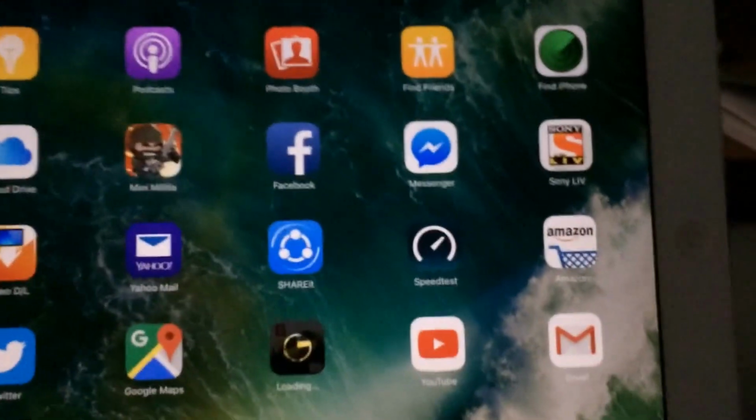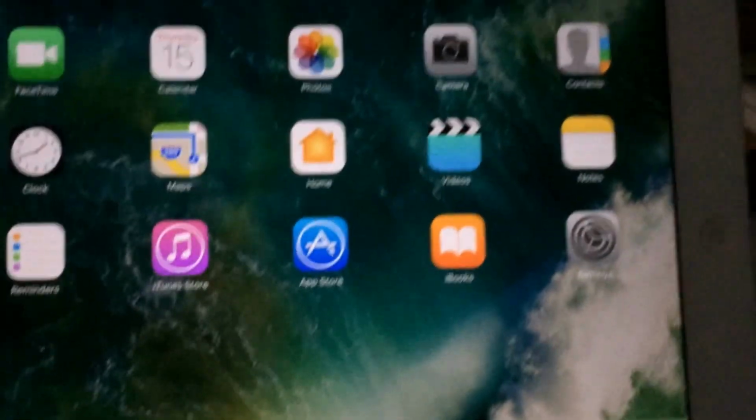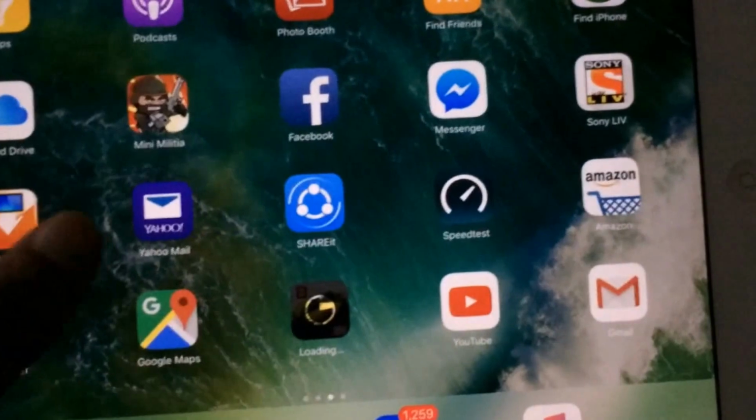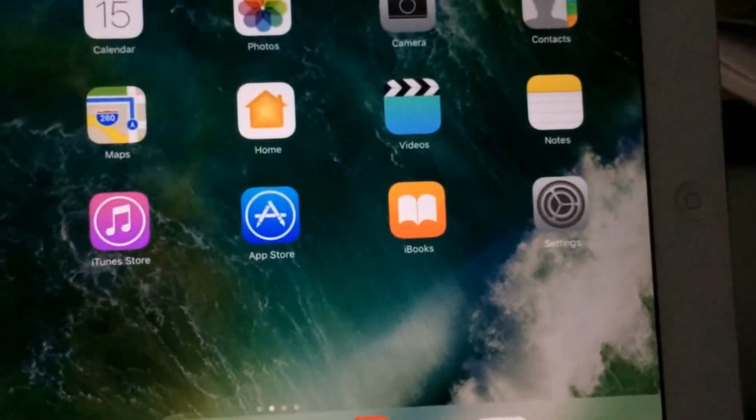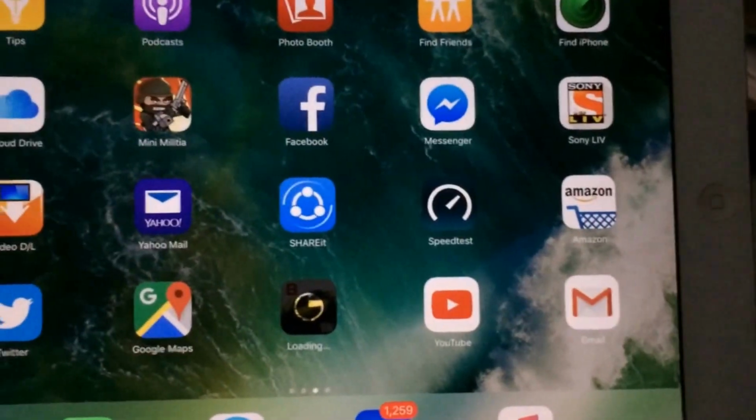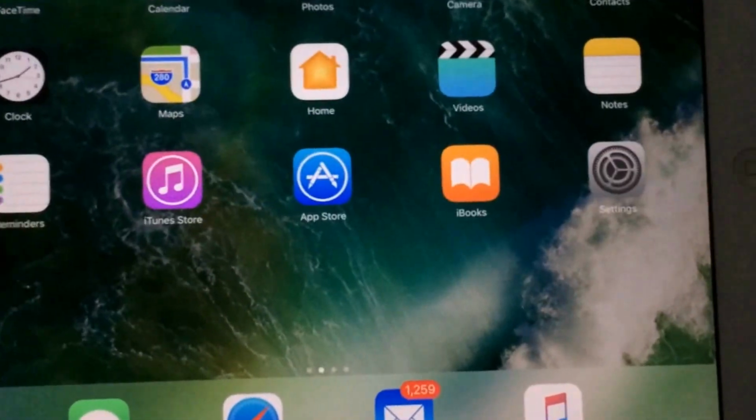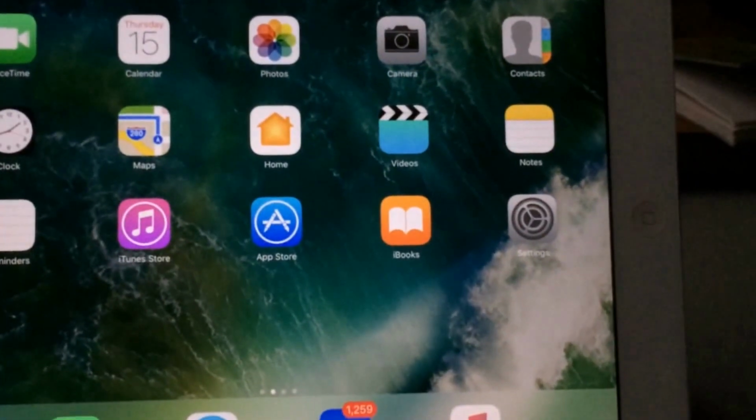So guys, this is a very fresh install of iOS 10. Like I showed you, it just installed. I downloaded a few apps which I usually need and use, and they'll be helpful in doing the full review of iOS 10 on iPad Air. Now let's begin with the startup test.